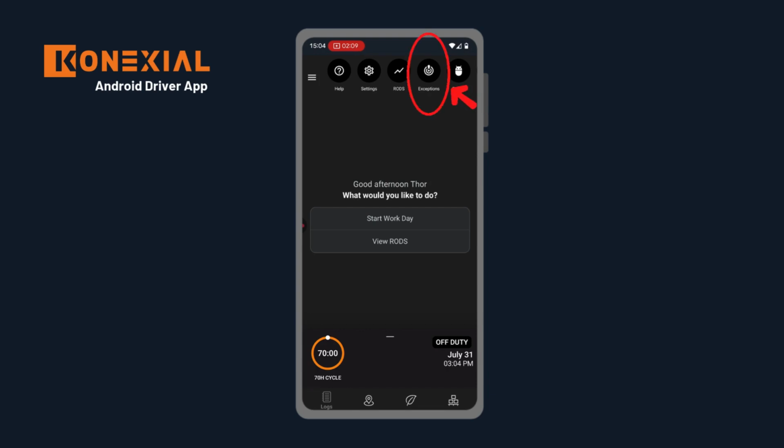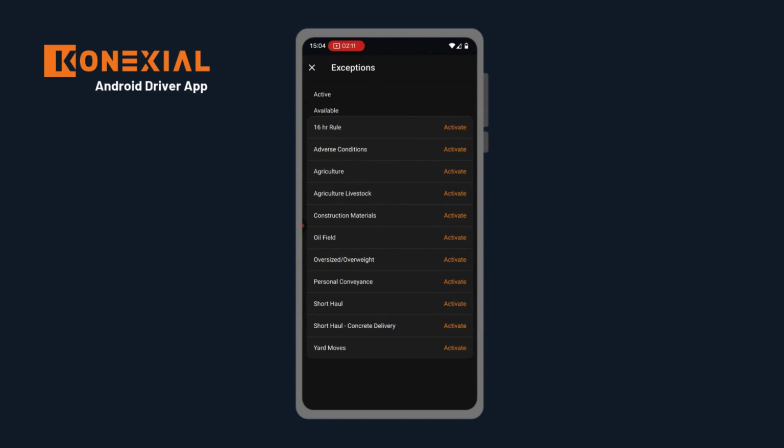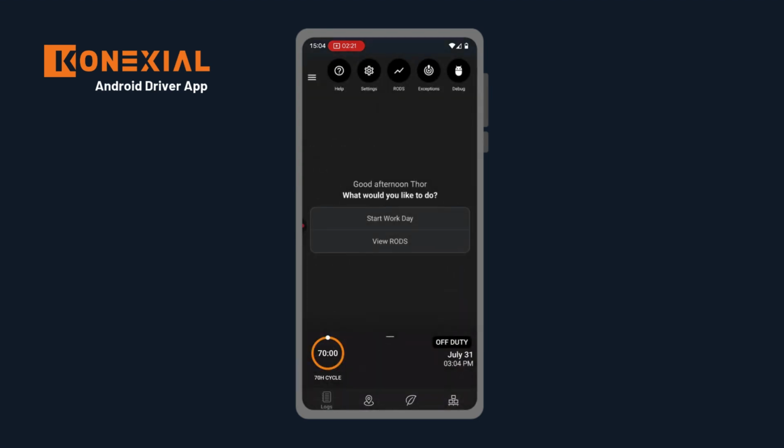I'm going to select exceptions. It's going to take me immediately to the shortcut. I don't have to select a status change and then exceptions; here I can go right to it and then activate it from there. And we'll talk more about exceptions in a little bit.